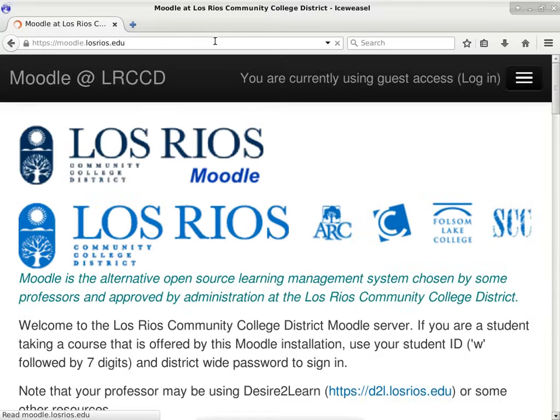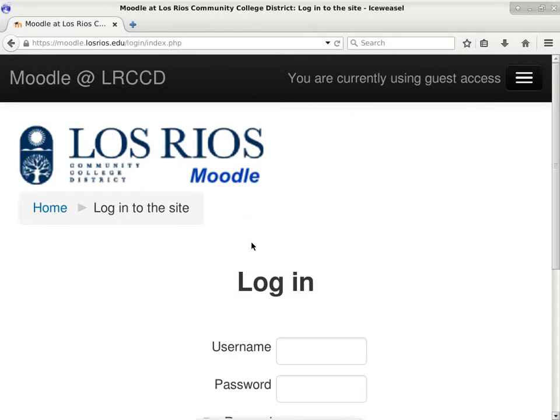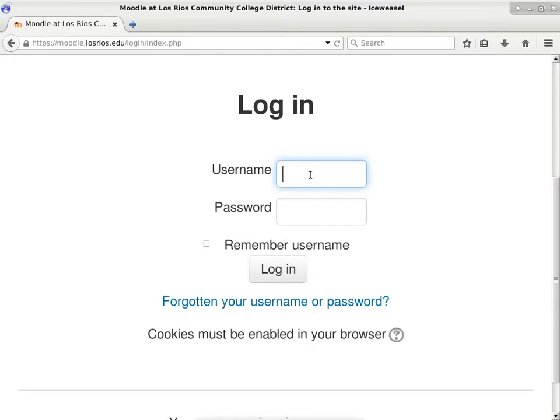All right. So once you get to Moodle, you can just go ahead and sign in. As a student, when you sign in, you use your 7-digit student ID, starting with a W, and your district password. So when you go to log in, this is where you type in your W followed by your 7-digit student ID, and then the password is just your usual password.